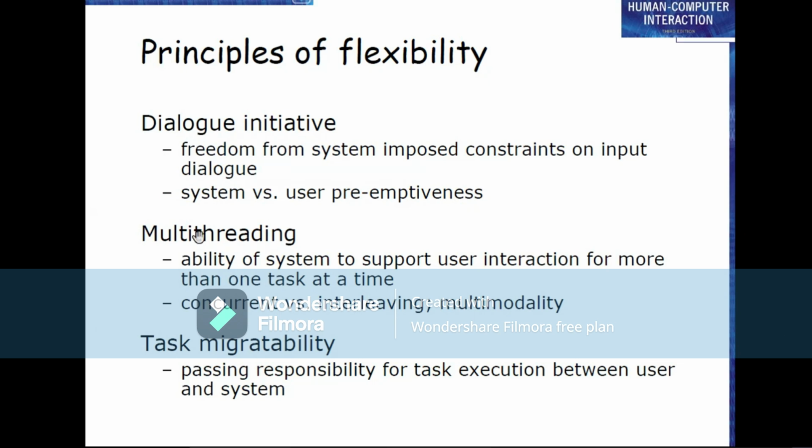Something like that. And when I talk about multimodality, multimodality is nothing but having more than one channel of communication. A mode is nothing but a communication channel, and if I have more than one, then I can say it is multimodality.